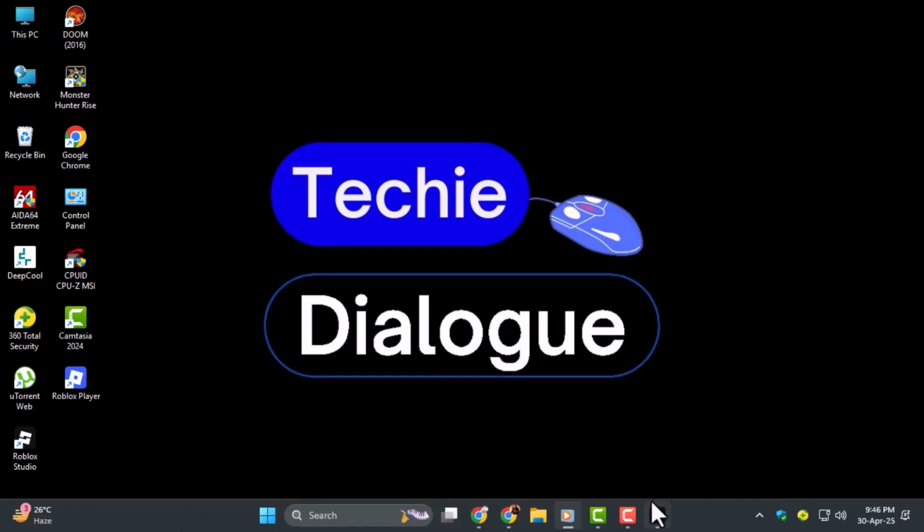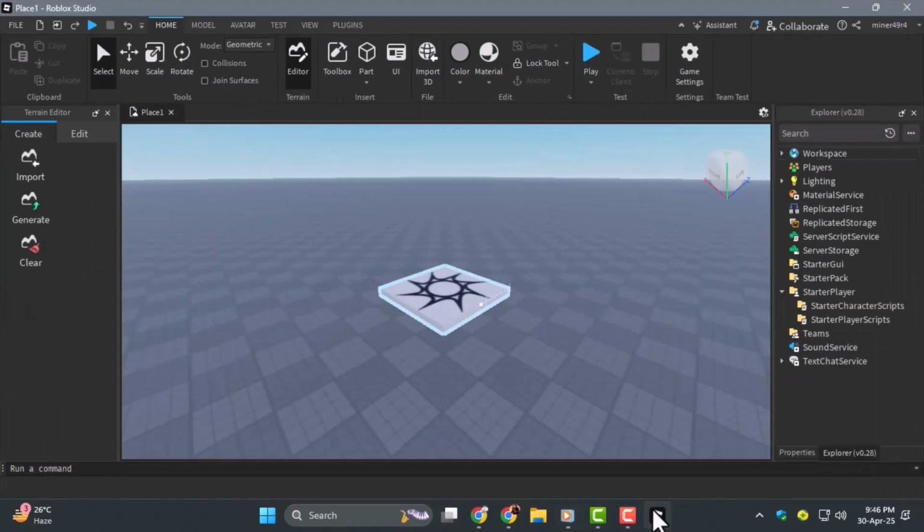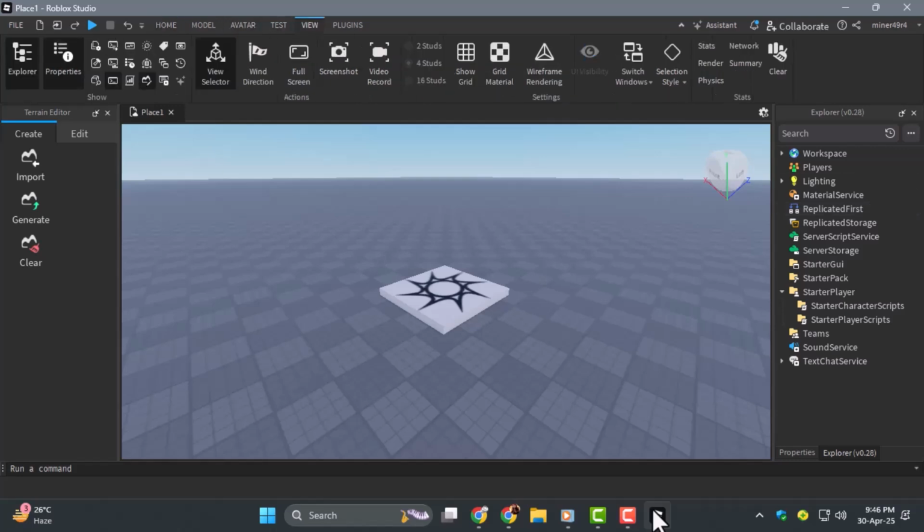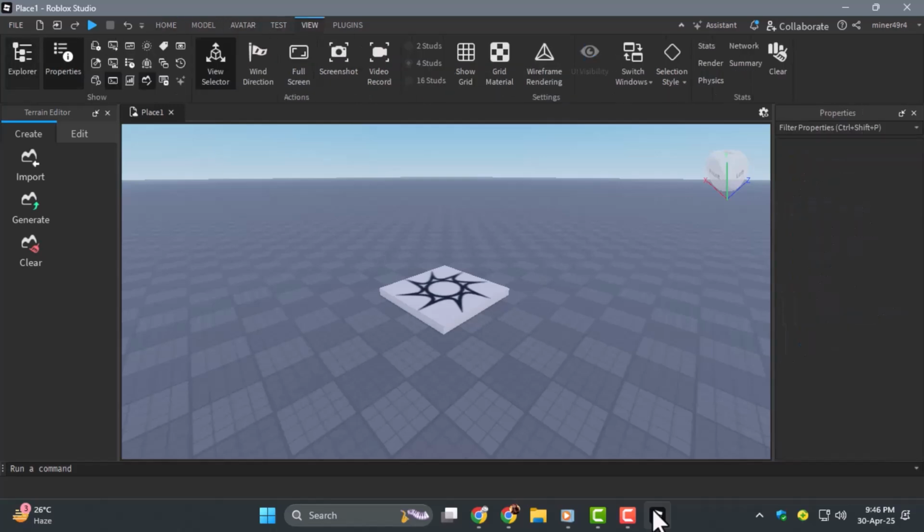Step 1. First, open Roblox Studio and make sure the Explorer window is visible. If it's not, click on the View tab at the top and enable Explorer from there.